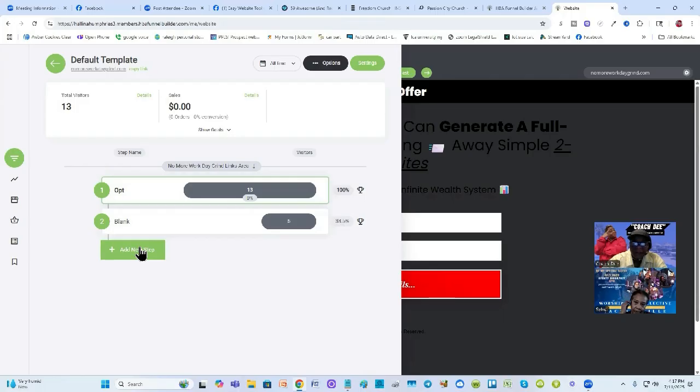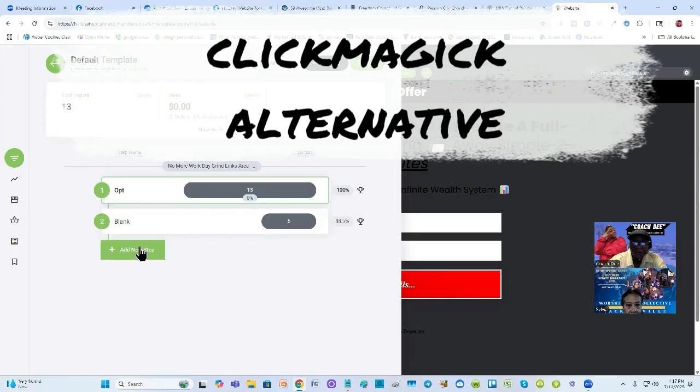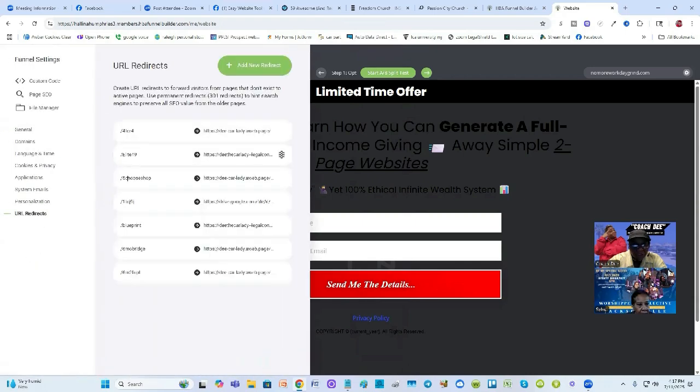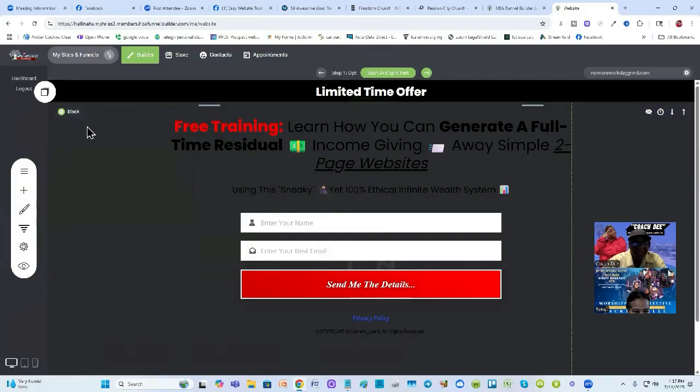Because we have an option in here where we could do URL redirects. And so, okay, I was using Click Magic, right? So I'm switching over. Let me show you real quick. URL redirect. I'm taking my stuff from Click Magic and I'm putting it over here. And I'm gonna let Click Magic go. So that's why I'm using this one right here for that purpose.